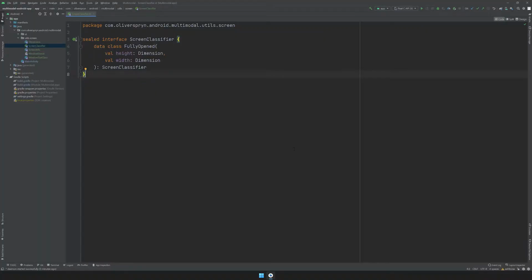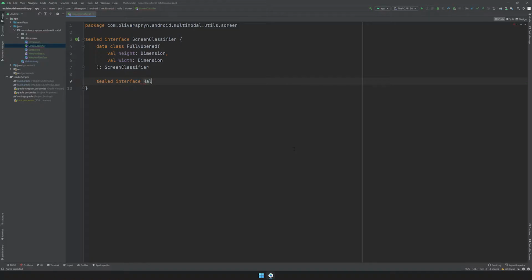In Android Studio, I'm going to open up the screen classifier interface again, and let's add another sealed interface inside of it called half opened. This interface will model the foldable devices with the single hinge that are partially folded. It should inherit from the screen classifier interface just like the fully open data class does.